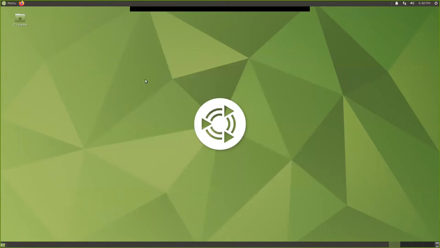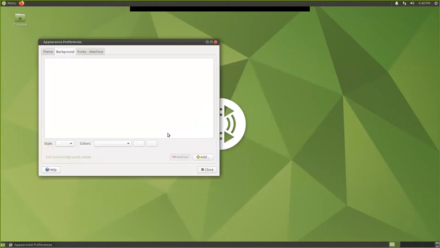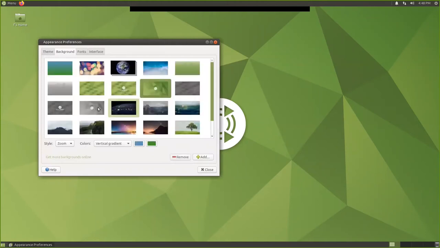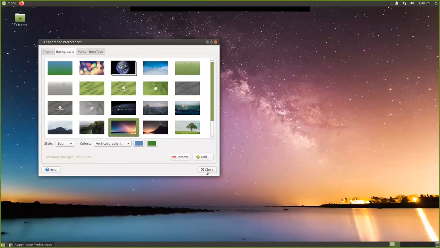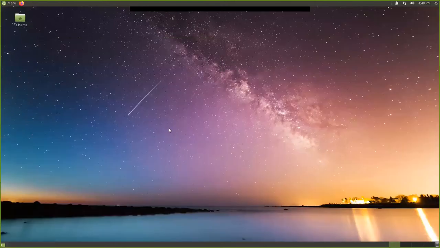I would like to change the background. I don't like this default background. So choose this, for example, let's say, this one. Okay, looks nice. This is the Ubuntu machine.